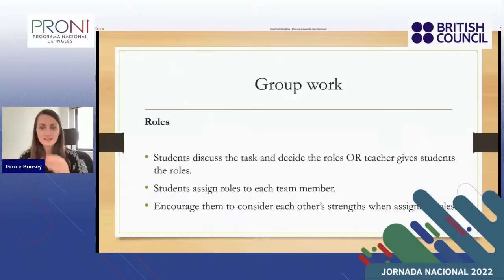I think that we've got a comment here about roles being quite difficult to implement if the class is quite short. Yes, absolutely. I think that implementing roles, you do need a bit more time, and you do need to train the students, of course, to get used to that idea.